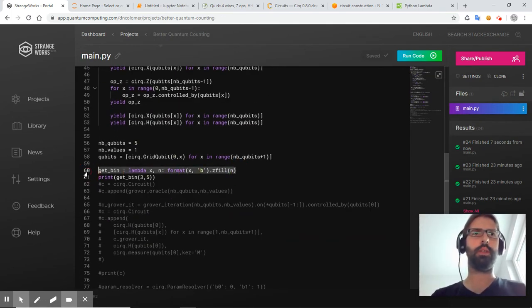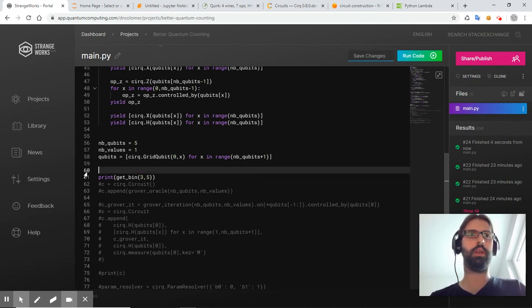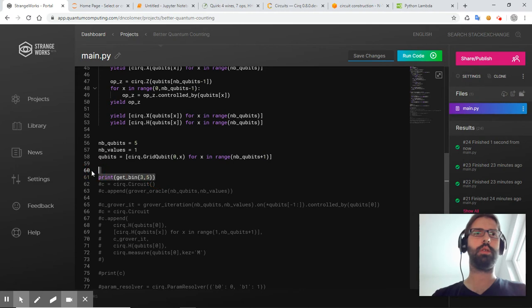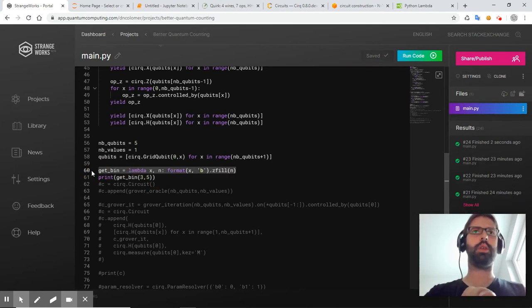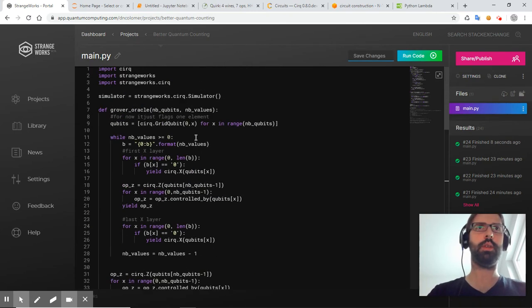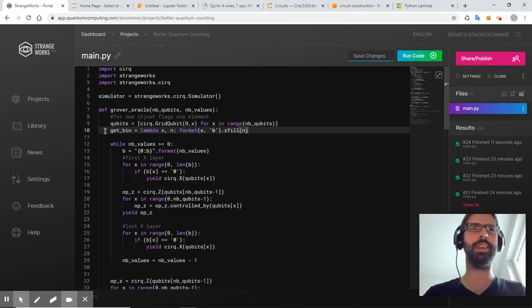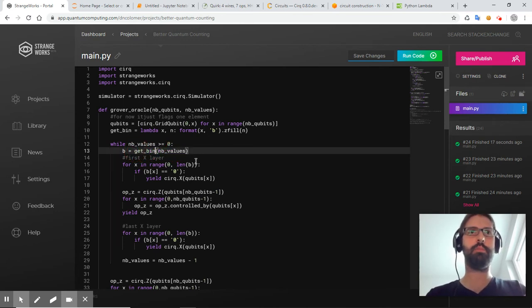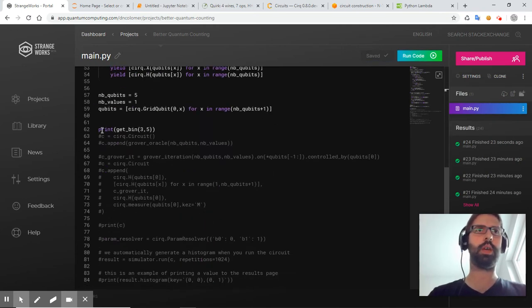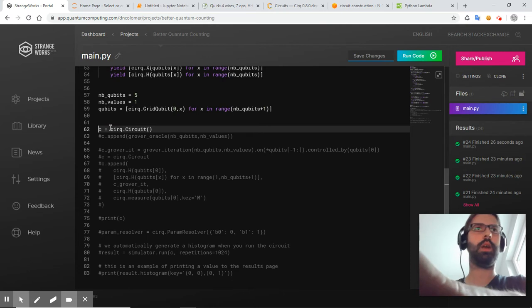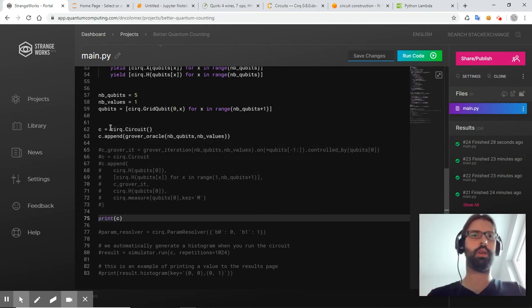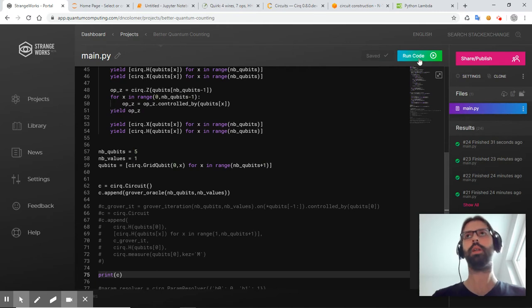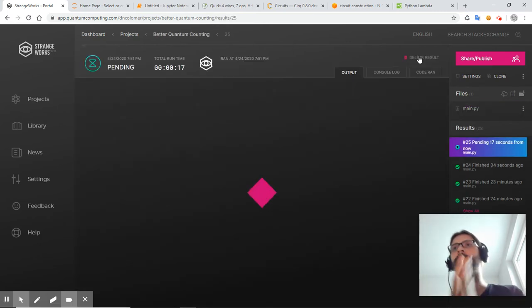Cool. Okay, so we'll put this in here, and then we'll just say get binary. So we're gonna get the binary representation of NB values. That's it. Cool. Okay, so this goes away. And now we're going back here, and back here. Okay, cool. Well, we're just doing Grover oracle, and we're doing 5, 1. Let's see what happens.